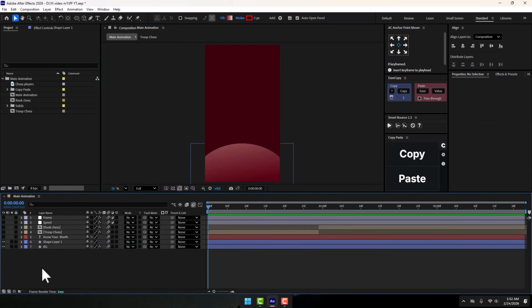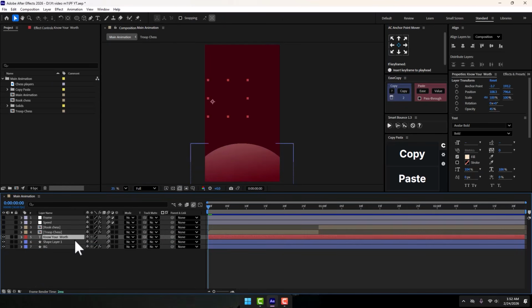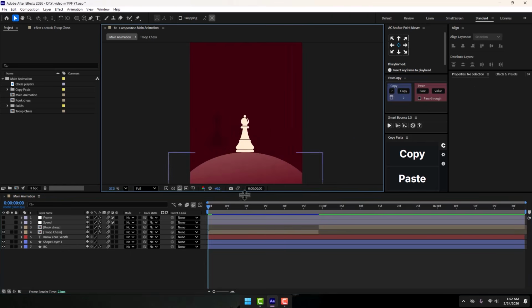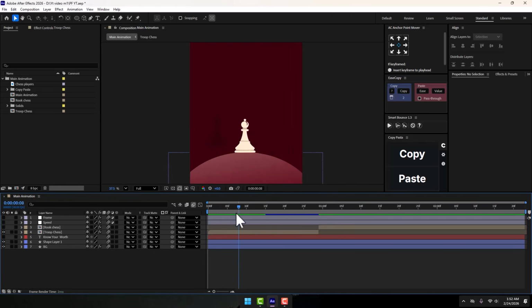Next thing we have here is our text, and it's just a little text animation over here. It's a simple one. So I'm gonna hide it for now. In the animation part, or I should say main animation part, we have our troop first. Like, let me show you how it pans over here.